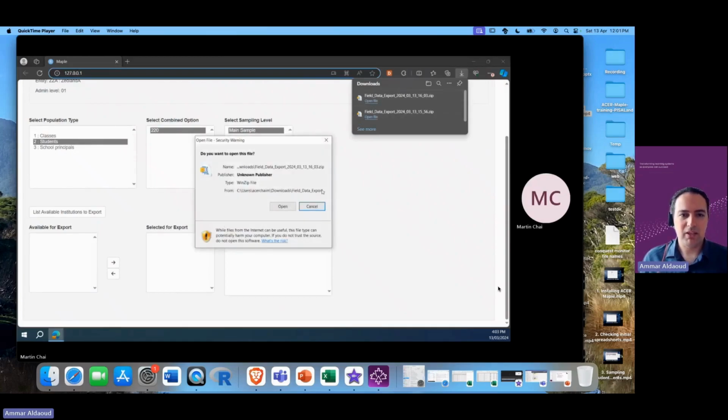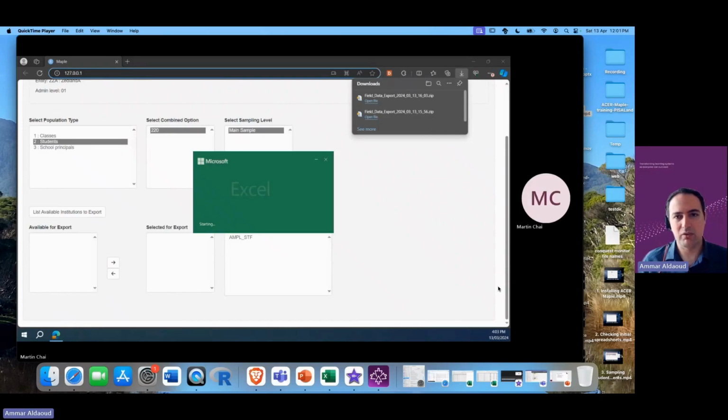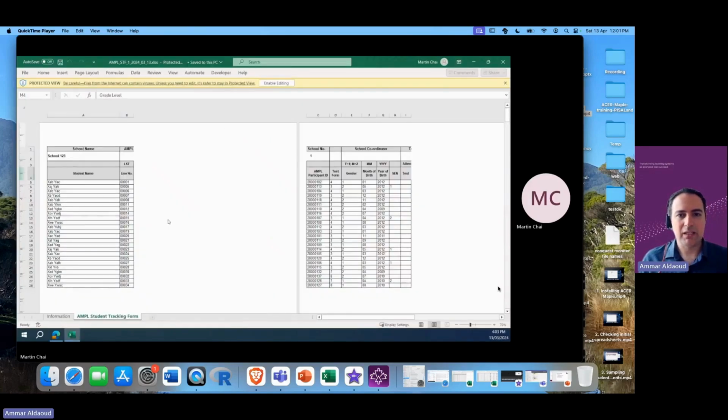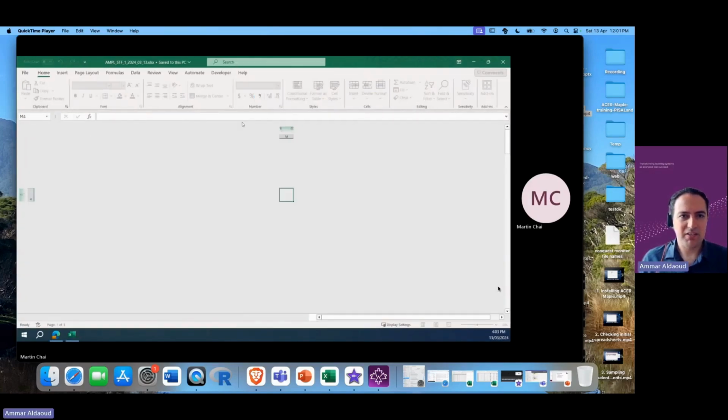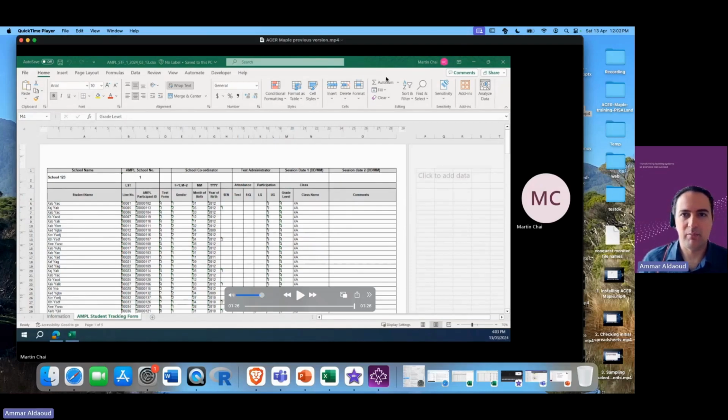So if you think of a large scale international survey where you have tens of thousands of schools or any sort of survey, you're taking tens of thousands of minutes of work and you're really reducing it to seconds. So it's a significant improvement. There's no other software on the market that we know that's as flexible as ACR Maple.